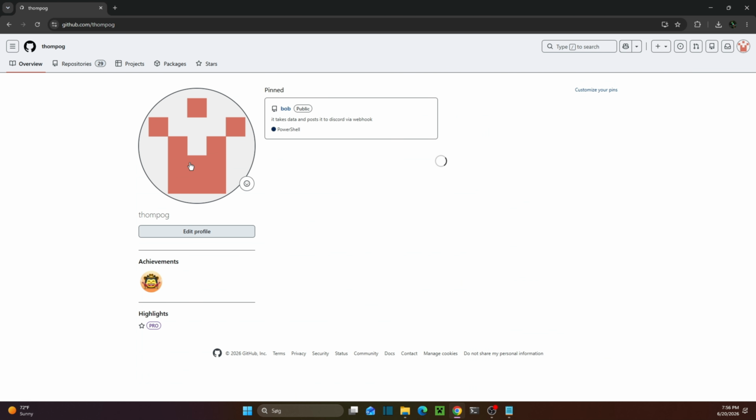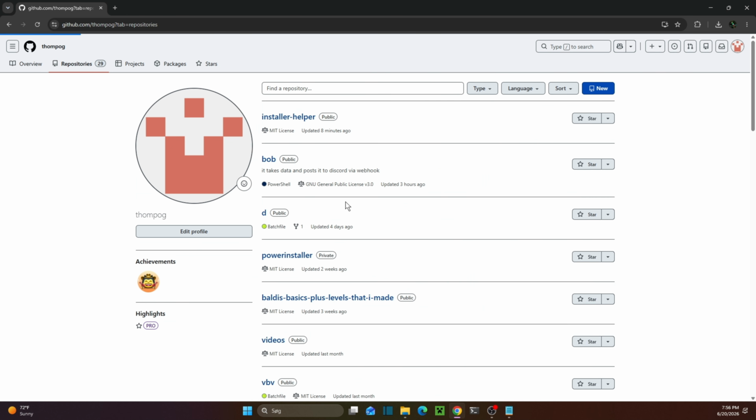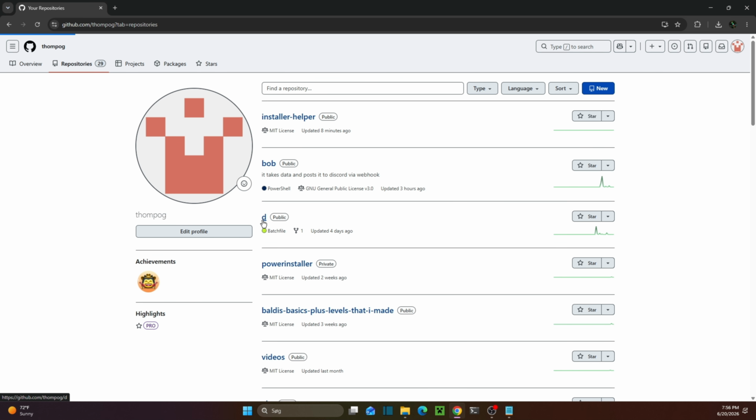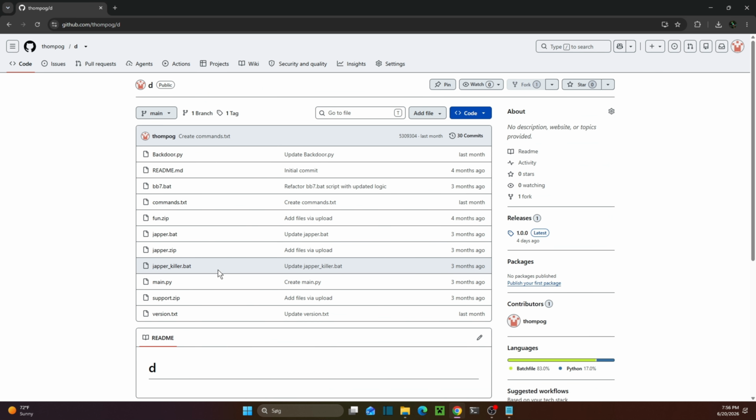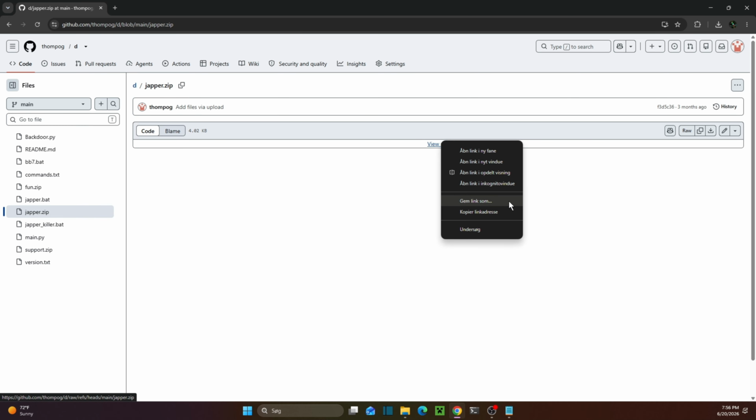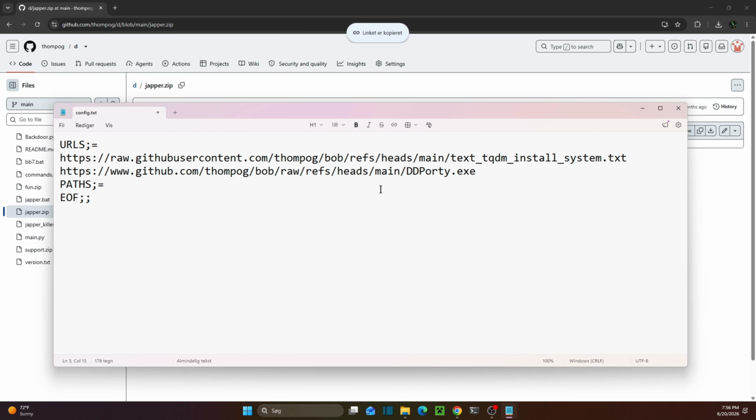I want a zip file too. I want to show you guys that this thing can install basically anything. So let's also install a zip file. Now again, this doesn't have the full URL, so you have to place www.github.com because GitHub doesn't do that itself apparently.